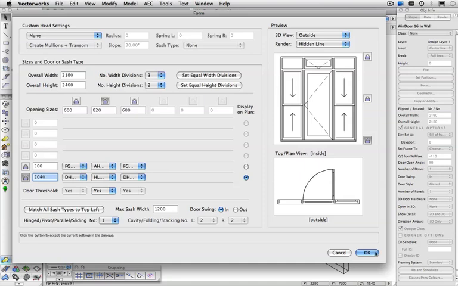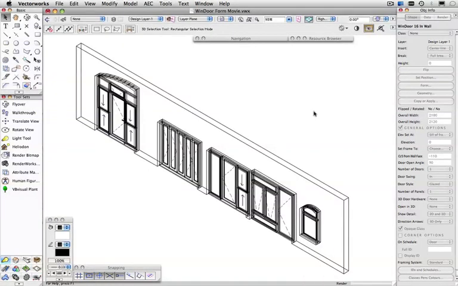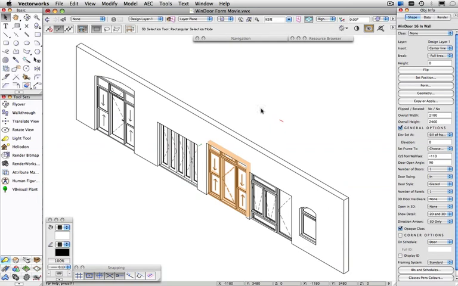So let's go ahead and click OK. If we just get that to refresh, okay, that's looking better now. Click OK, and there we've got our unit.